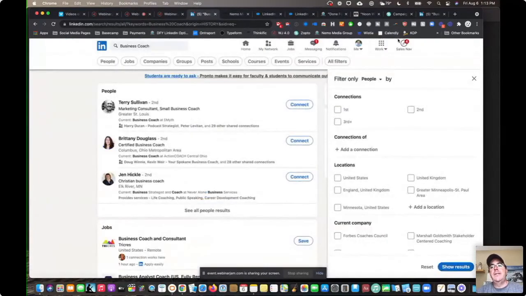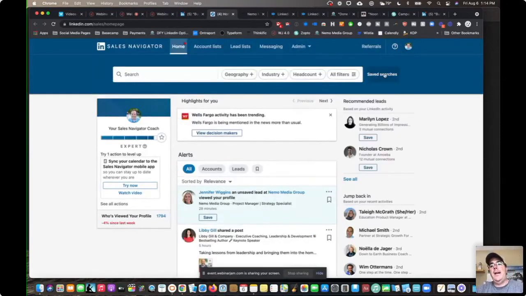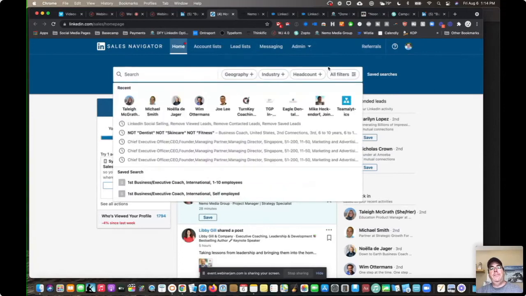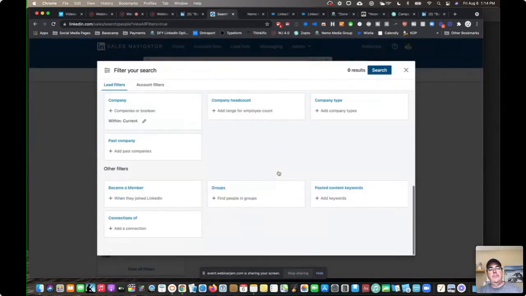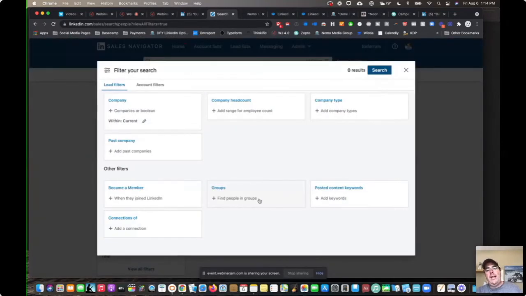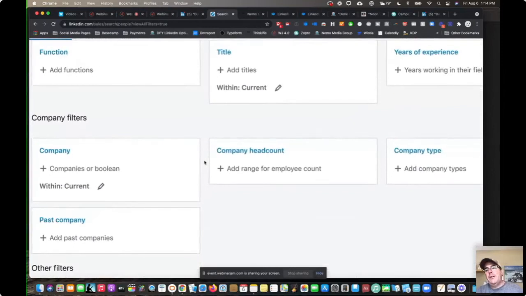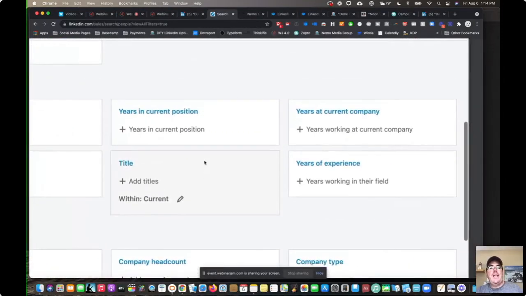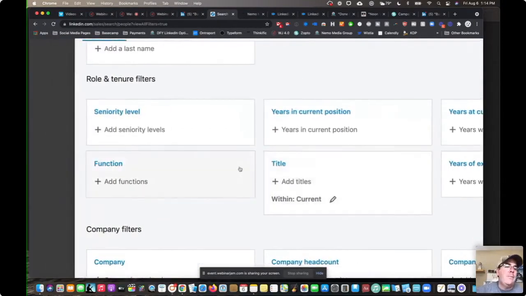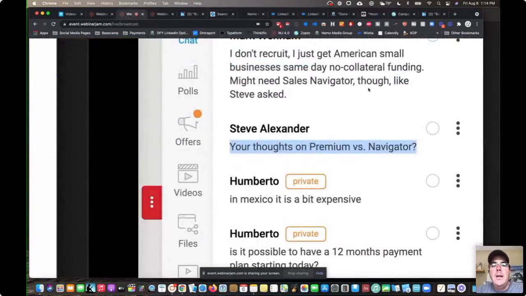But if I use Sales Navigator, and again, I don't get any money for this. I'm not like a LinkedIn hype guy. You get what you pay for. When you use Sales Navigator, then you get all these extra filters. Like, when did someone become a member? What groups are they in? So you can use that whole group angle. Companies they've worked at, how big their company is, how much experience they have, how long they've been at their current job. So you can really slice and dice and get good stuff. So yeah, I would definitely recommend Navigator.